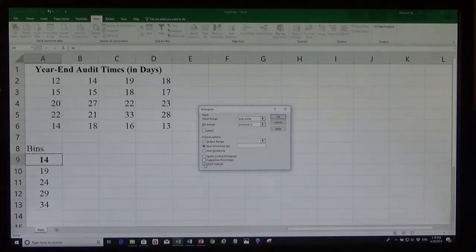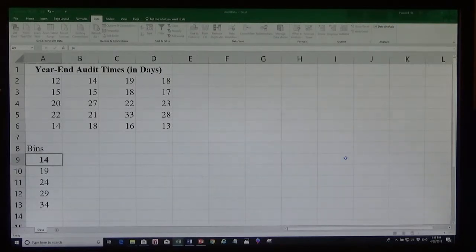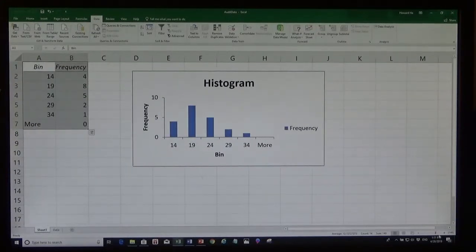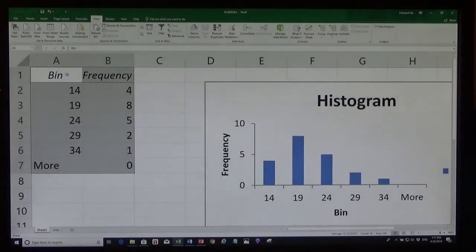You select the chart output. Then we will have a very nice, I'm not sure if it's nice or not, but you will have a histogram. Let's click OK. You see this histogram? It's pretty nice. You see the bins and also the classes.